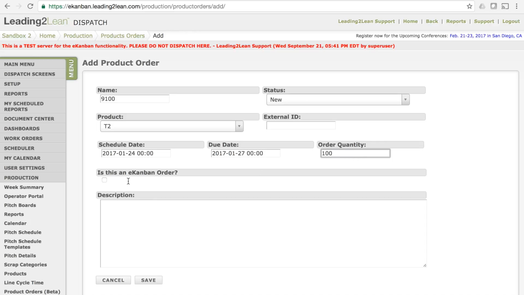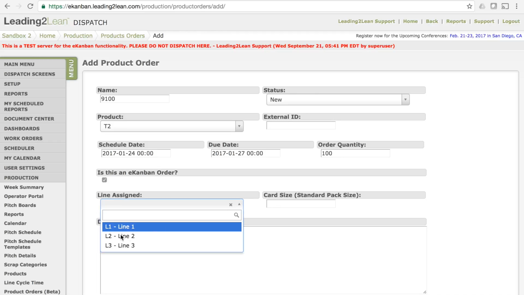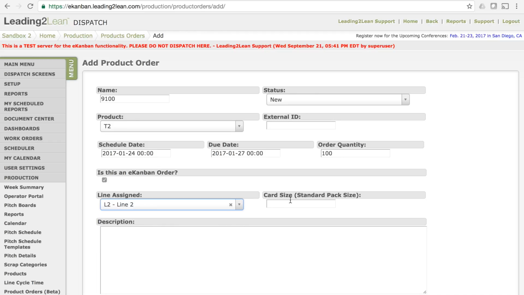All right. The next step is what we call is this an e-Kanban order? So if you're using what we call an e-Kanban or pull signal process in your facility, we have the option to use what we call an e-Kanban order, where you can assign it to a specific line. Let's say we're going to produce this order on line 2. You can set a standard pull signal or e-Kanban signal card or standard pack size. So for example, if a standard pack size for this was 50 pieces, this would automatically generate 2 signals in our system to produce to satisfy this order. Does that make sense? So 100 parts, standard pack size is 50. This would generate 2 signals.